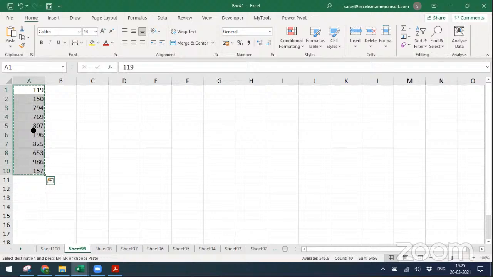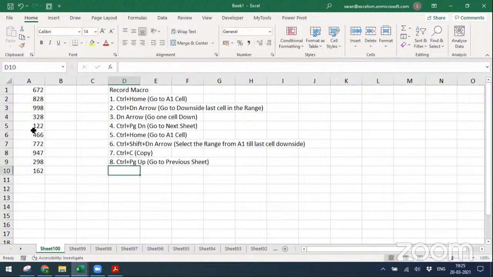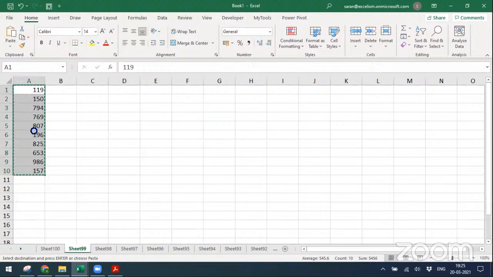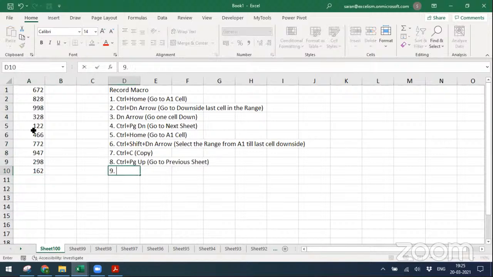Now once I copy, where I need to paste, I should go back. So I go to the 8th step, Control plus Page Up, because I need to go to the previous sheet. Go to previous sheet. Now once I copied this, if I go to the previous sheet, my cursor was already here before going there, right? Wherever your cursor is, you have to paste. So my 9th step is Control plus V. You need not select, because your cursor was already there. So just paste, right?